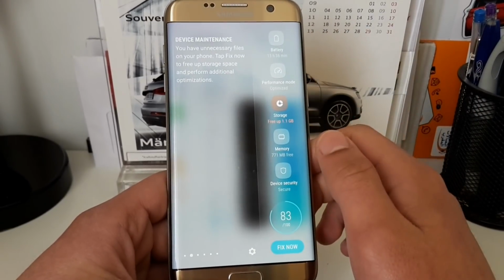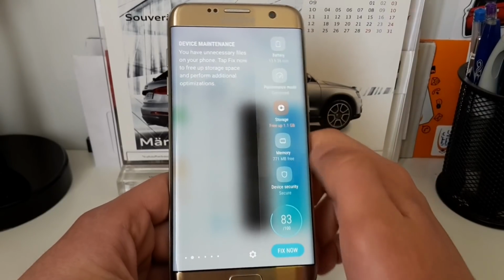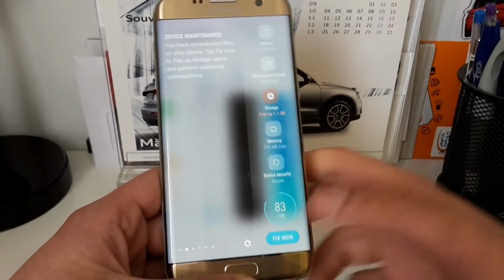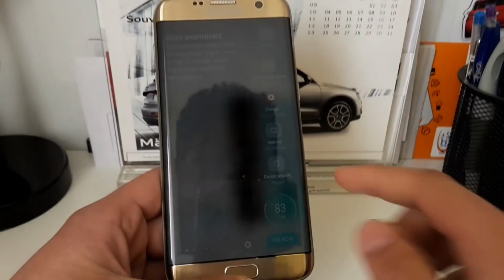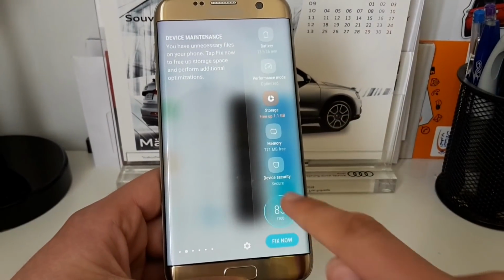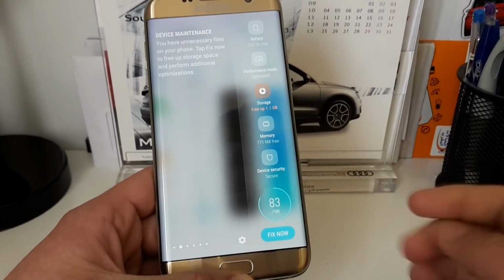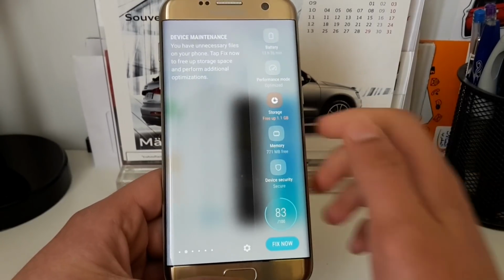If you have enabled a performance mode, you can jump to the memory settings and clear up some RAM, or you can also fix everything with one tap here. And of course you see your status. So I have, for example, a rating of 83 from 100 and so on.